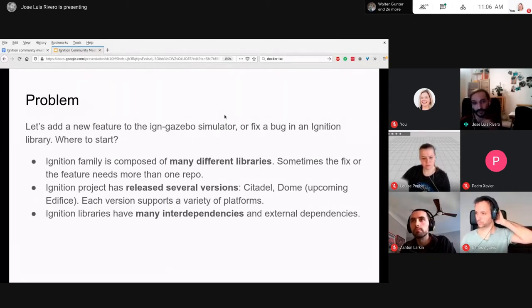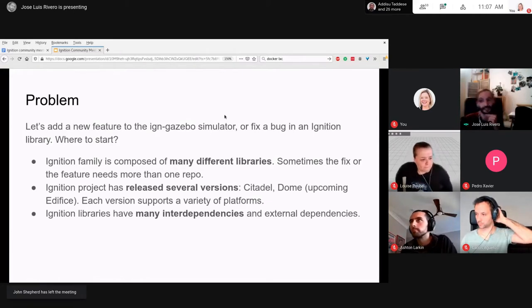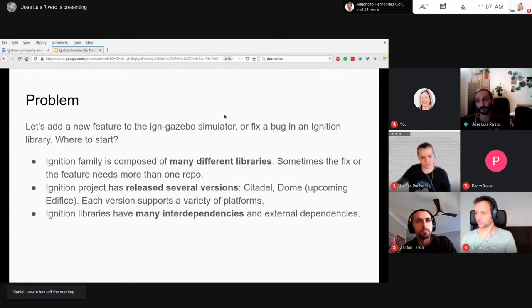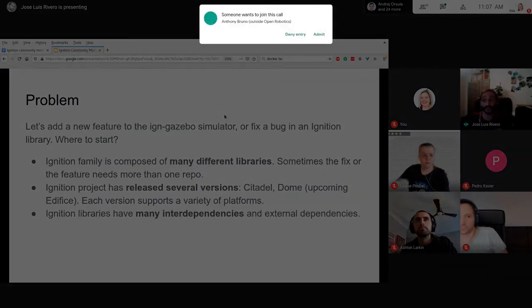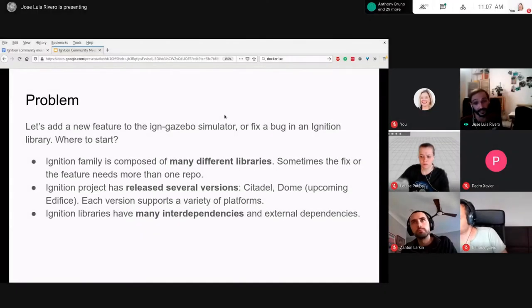They are coming with different packages and they are supporting a variety of platforms. This works the same way. So the bad news is that the Ignition libraries have many interdependencies between them. You will find that most of the Ignition libraries depend on Ignition CMake, many depend on Ignition math and some other interdependencies. And there are other external dependencies on system libraries.